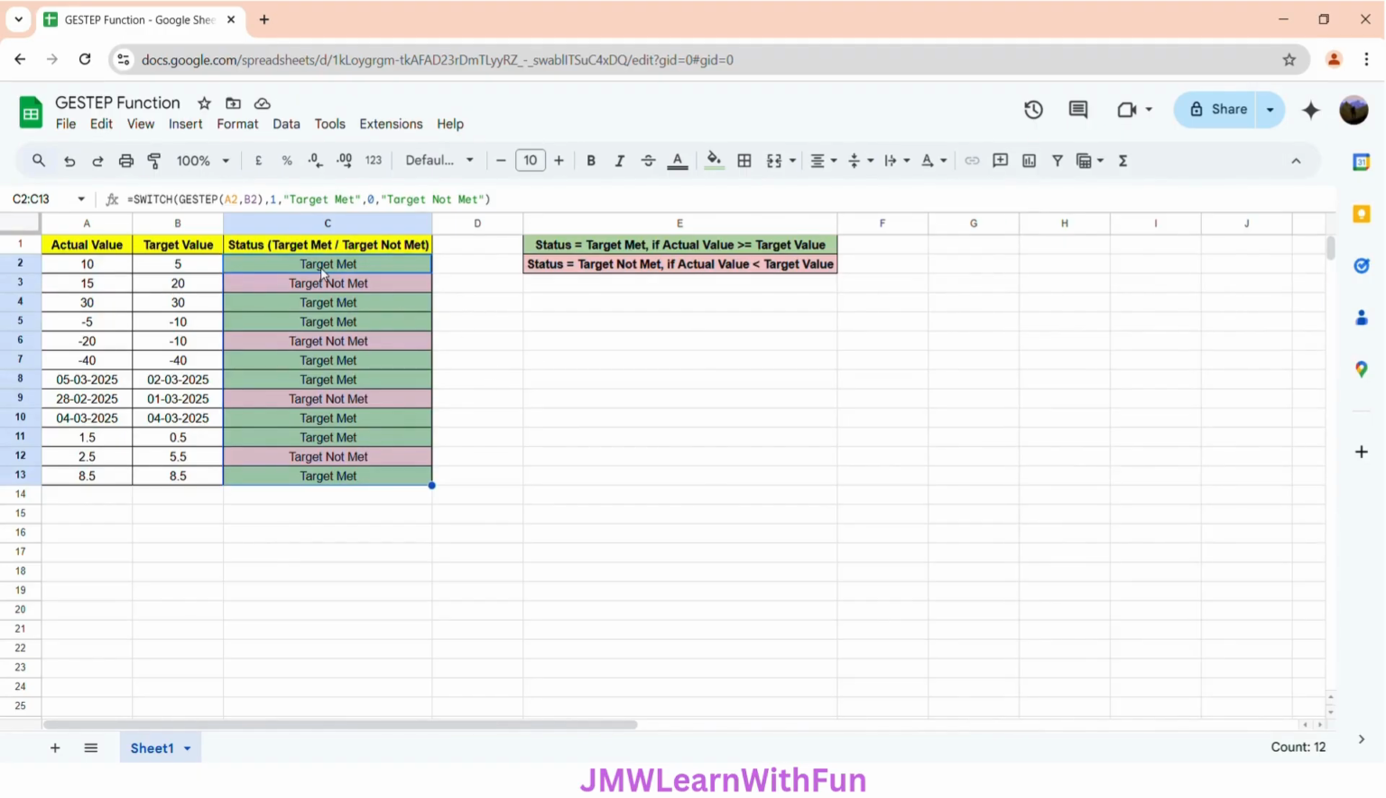We see that whenever we get the status, target met, we have the green color, and whenever we have the status, target not met, we have the red color. We will get the status, target met, only when the actual value is greater than the target value, or the actual value is equal to the target value. We will get the status, target not met, only when the actual value is less than the target value.